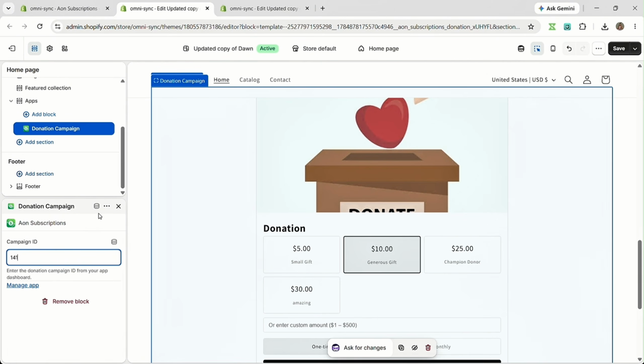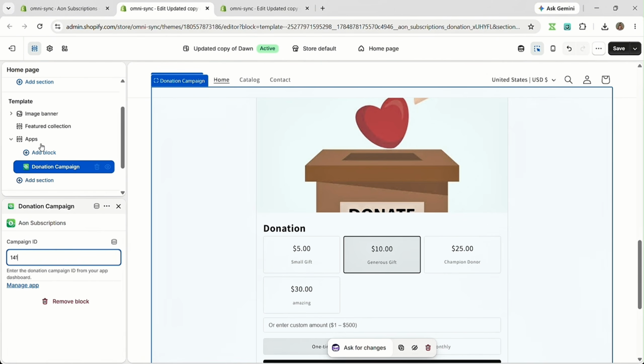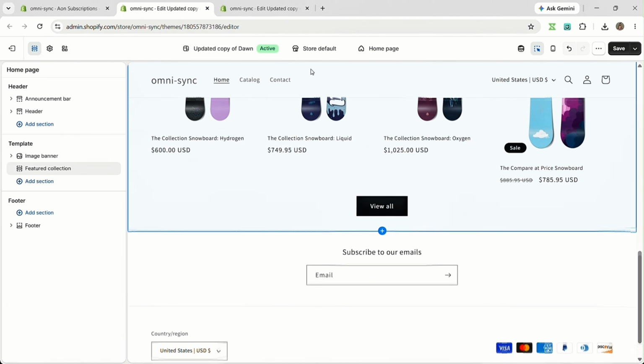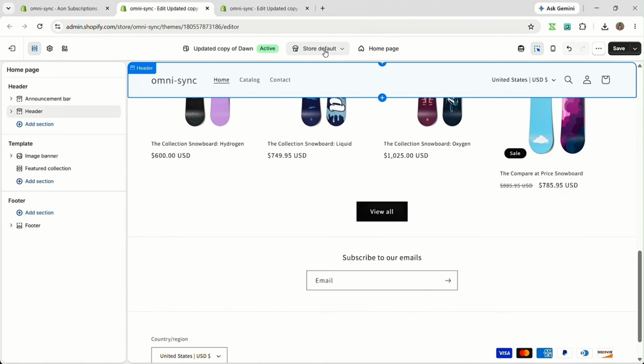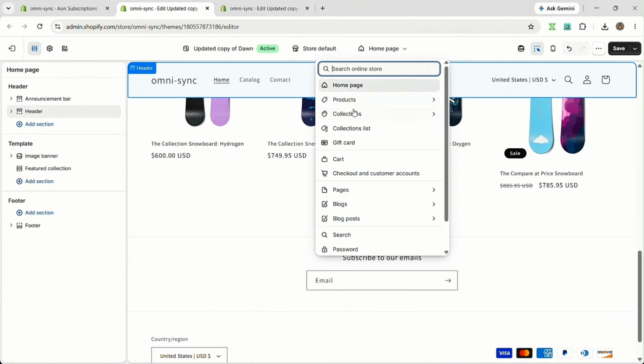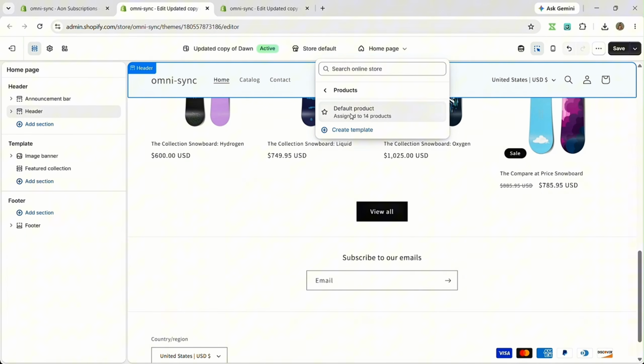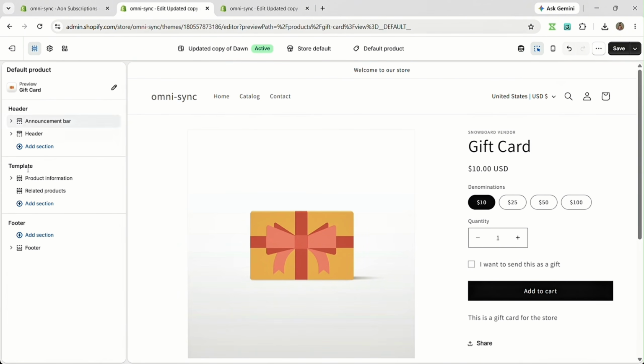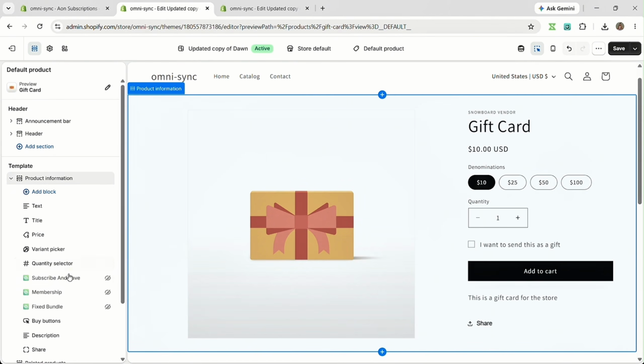You will notice that the donation widget appears below. If needed, you can remove the existing widget and add it from a different location, such as the home page or a product page. To add the widget to a product page, go to the product template where your products are displayed. Click Add Block.